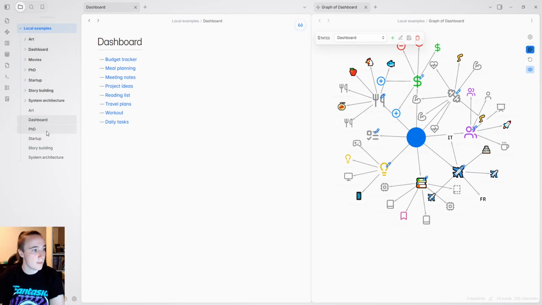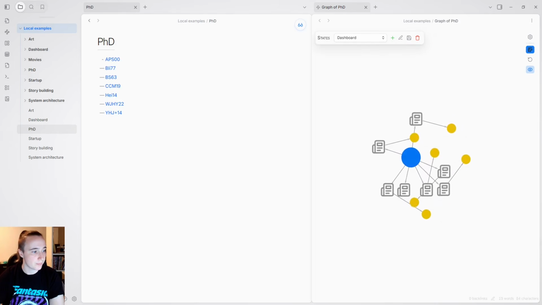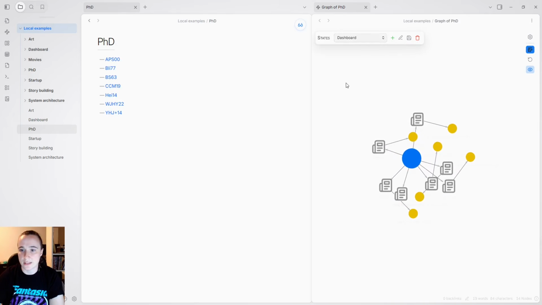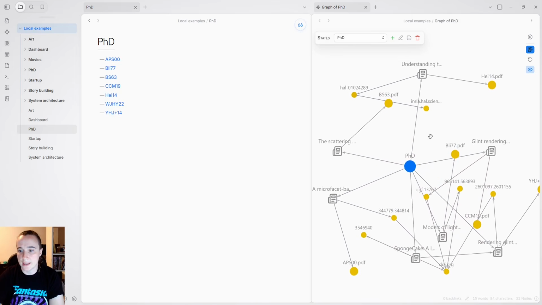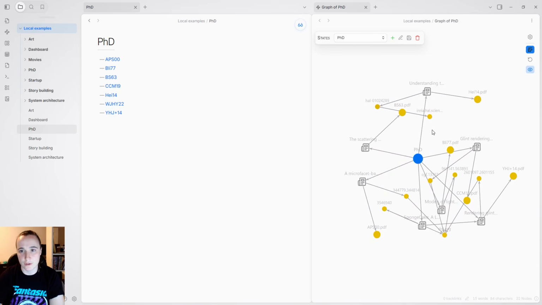Next up is the PhD dashboard. Here, let's switch to this PhD state. What I want to show here is the name. Let's focus on the name. You can see that my PhD node that I'm currently focused on is linking to some weird names. It's like the reference. So first letters are the first letter of the authors, and then you have the two last letters of the year that the article was published in.